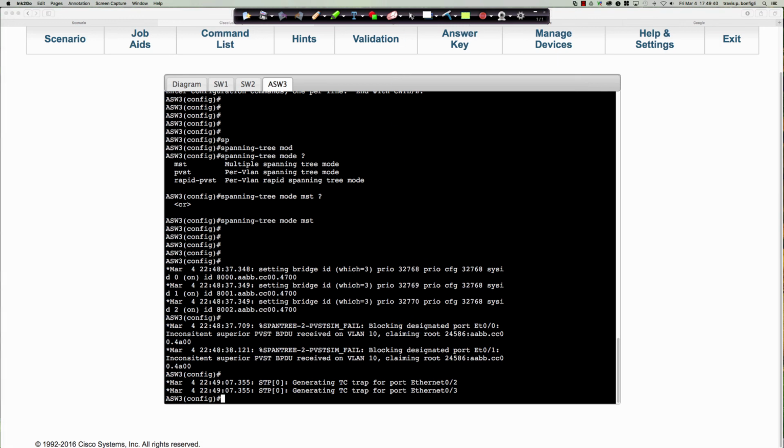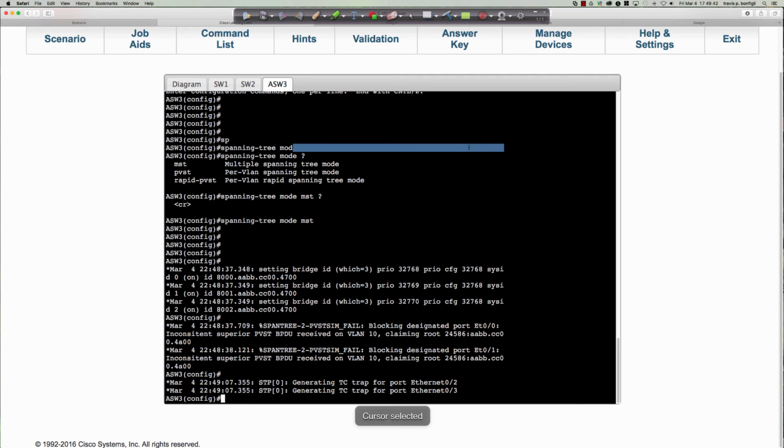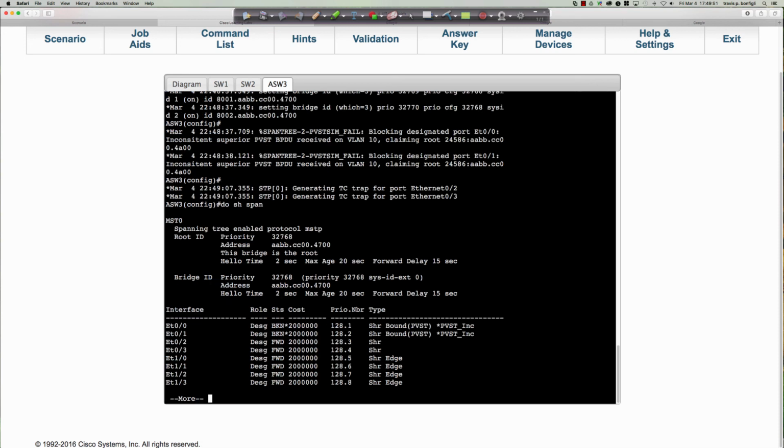and so therefore we're going to get this error. So now let's see how this manifests. If I say do show spanning-tree, there is the PVST inconsistent error. You can see that it's a boundary port. And remember, the boundary is actually rapid per-VLAN spanning tree, but you see how we get this downshift here to per-VLAN spanning tree.